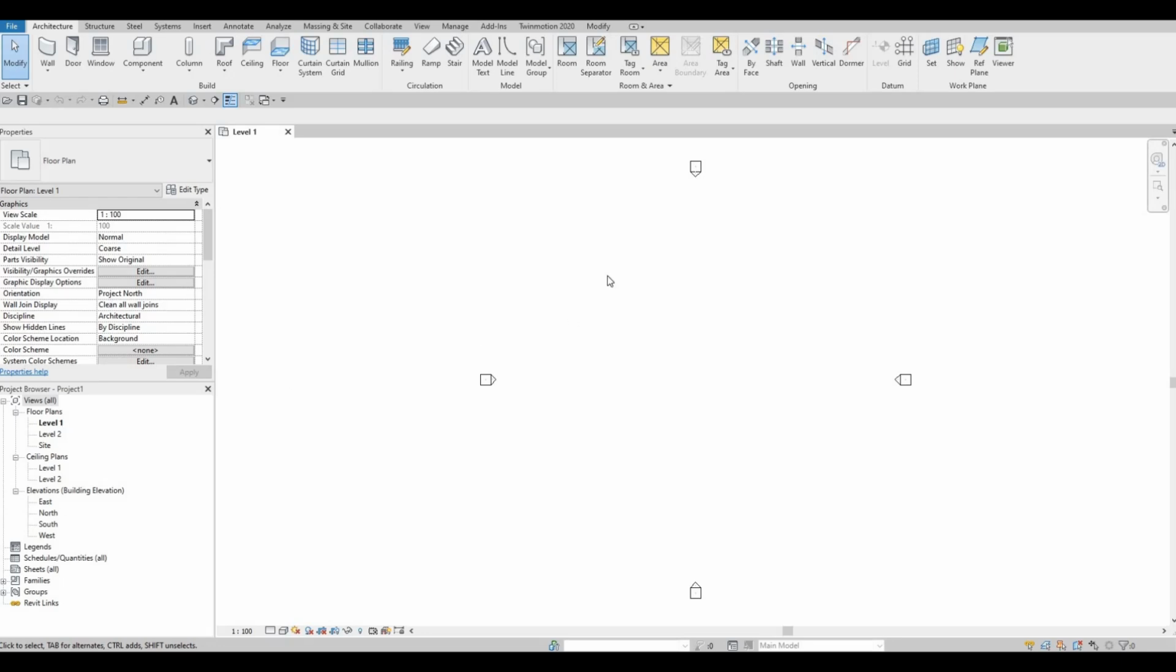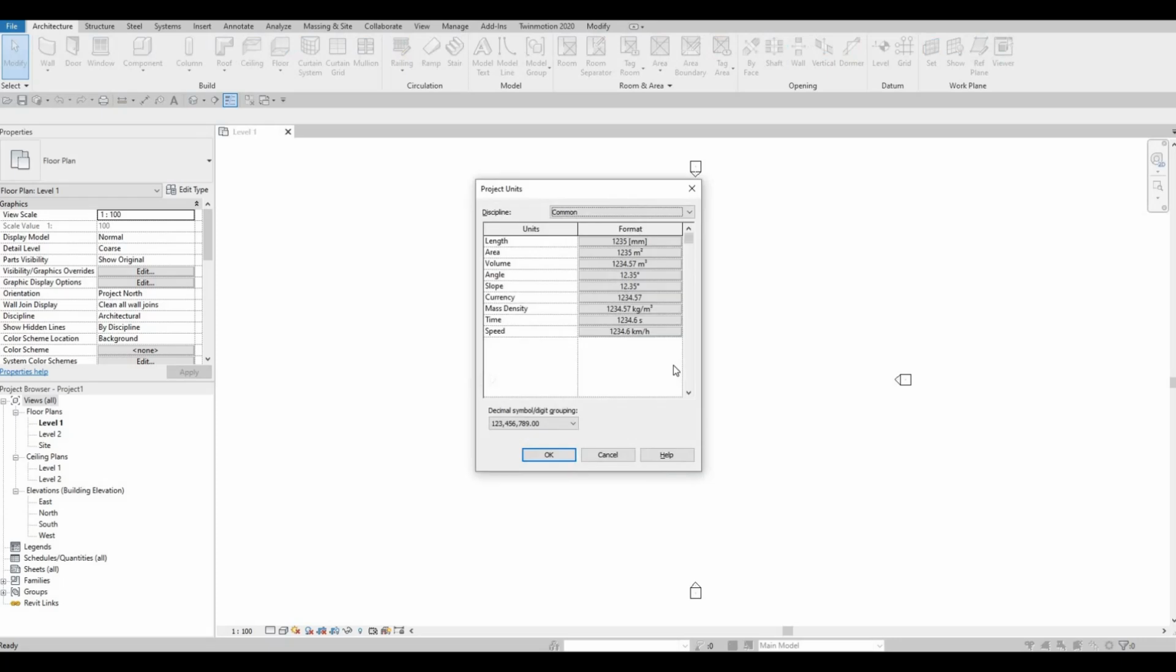Here we have these elevation tags, and then we're going to check our template. I believe we're using millimeters in terms of our dimensions, and then we're using metric here.